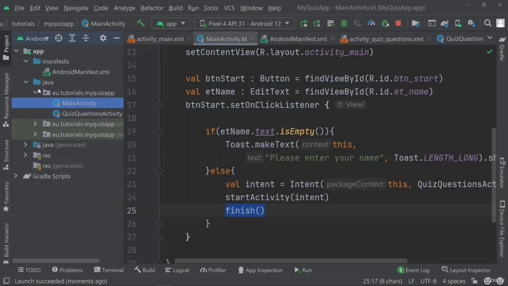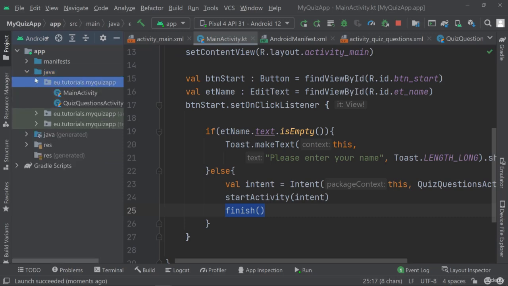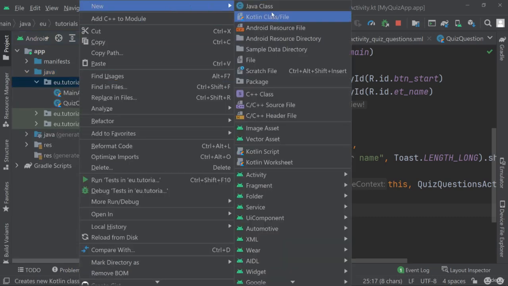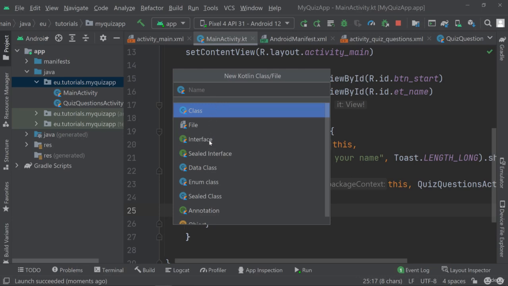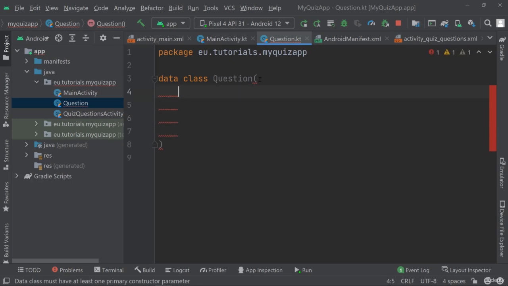Okay, next what we will need to create is going to be the data model of our questions. So inside of my namespace here, I'm going to create a new Kotlin class, and it will be a data class. So the data class that I'm going to create is going to be Question. So not questions, but individual question. So here I can define what kind of parameters I want to have for this question. So what do I need to know about each question? So what kind of information do I need?